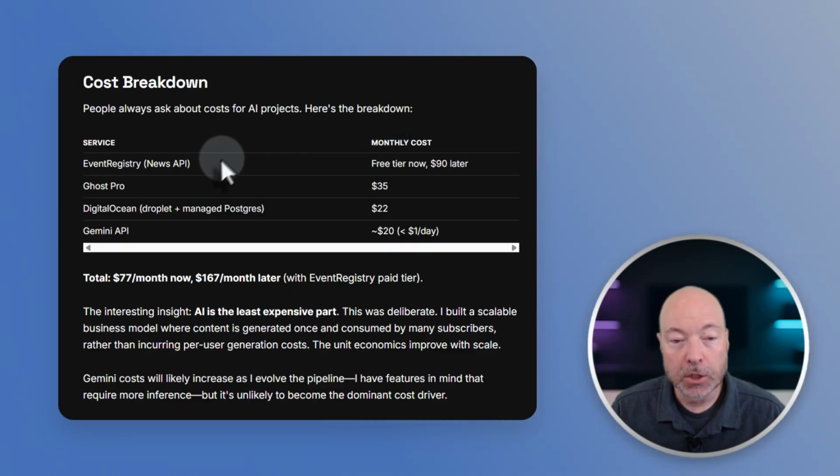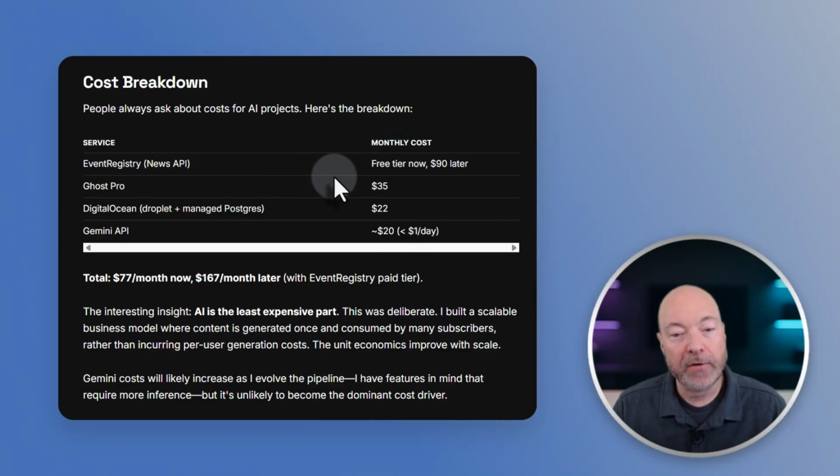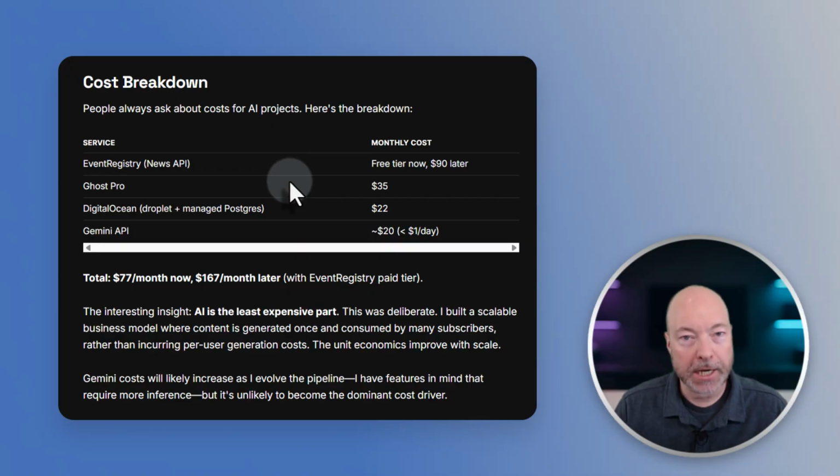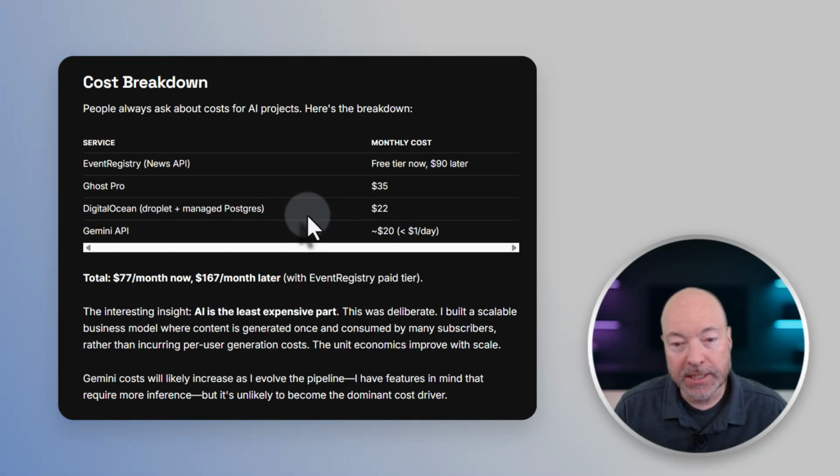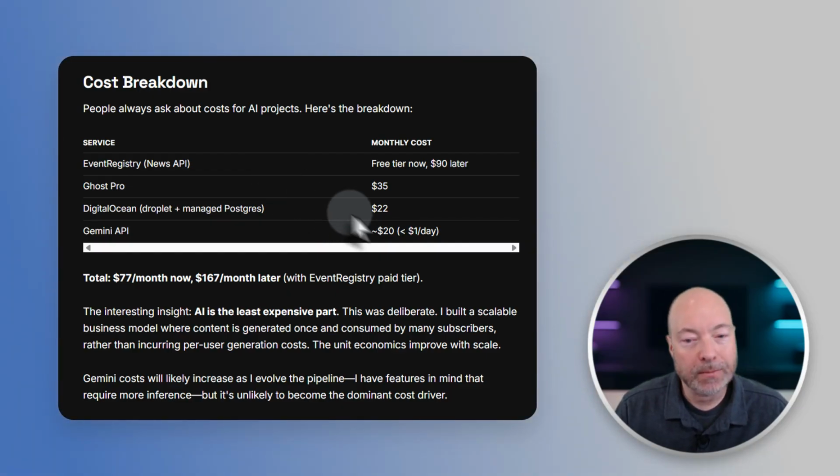After that, we have Ghost Pro. So I'm on the $35 tier. That's, again, what I need for paid subscriptions and the admin API. Here we have the actual hosting fee. I'm using a DigitalOcean Droplet, as well as their managed Postgres service. This is about $22. And then Gemini itself is only about $20 a month. So it's less than $1 a day. It's probably closer to $1 now. So maybe this is more like $30 a month now that I added the podcast feature, but it's still a relatively small portion of the actual cost for this.